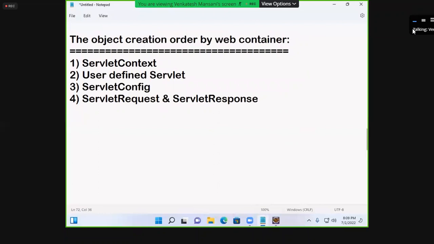The object creation order by web container. First, servlet context is created. Next, user defined servlet is created. Next, config is created. Next, request and response are created. I'll explain. After that, I'll ask questions. You have to give answers.